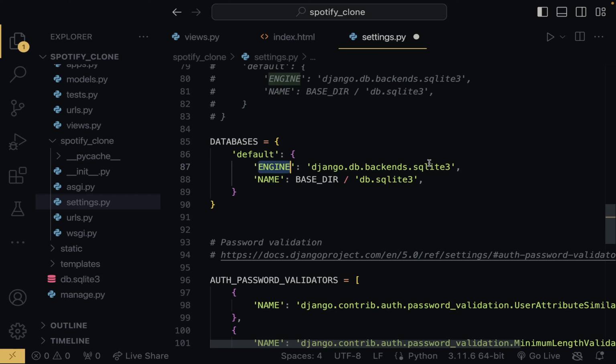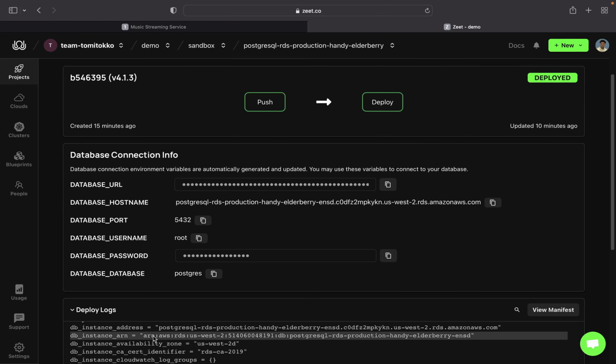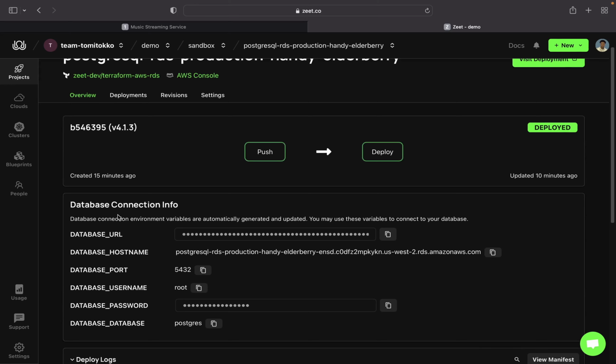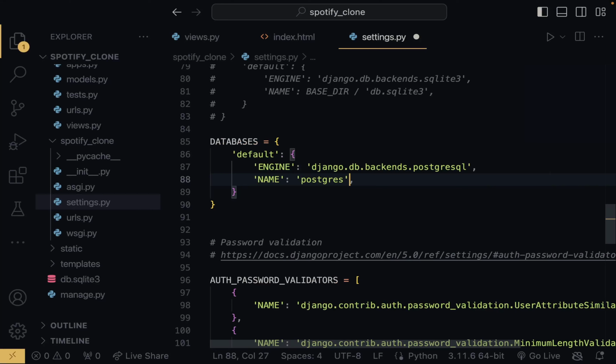So from the engine, we're going to be using a different engine. As default, Django uses SQLite, but for this project, we want to use PostgreSQL. So instead of saying django.db.backends.sqlite3, we're going to say .postgresql. And now for the name of the database, I'm just going to get rid of this. And the name of this database right here is going to be this database right here in the database connection info. So we're just going to copy Postgres and I'm just going to paste that in there.